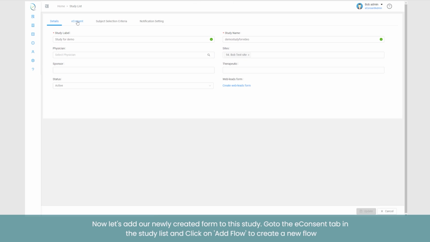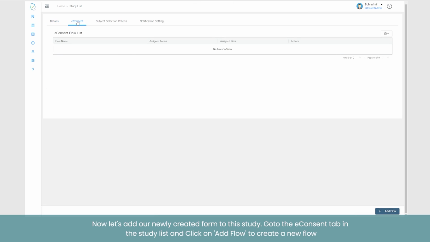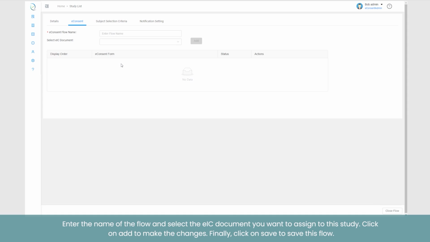Now let's add our newly created form to this study. Go to the eConsent tab in the study list and click on Add Flow to create a new flow. Enter the name of the flow and select the EIC document you want to assign to this study. Click on Add to make the changes. Select the sites that you want. Finally, click on Save to save this flow.